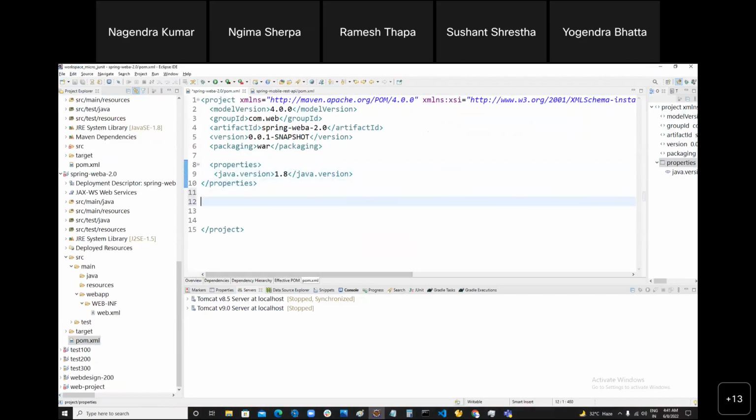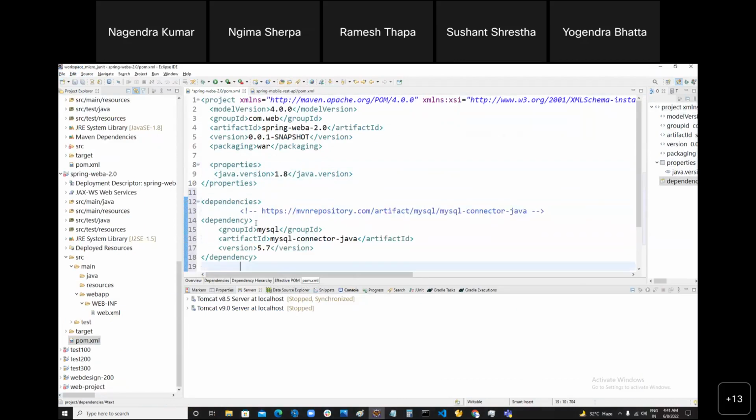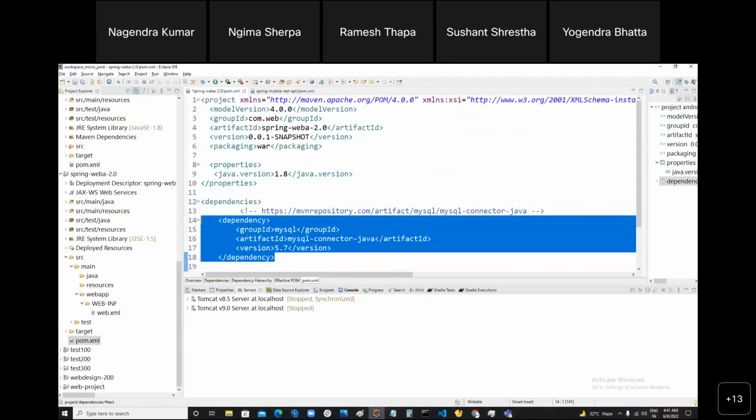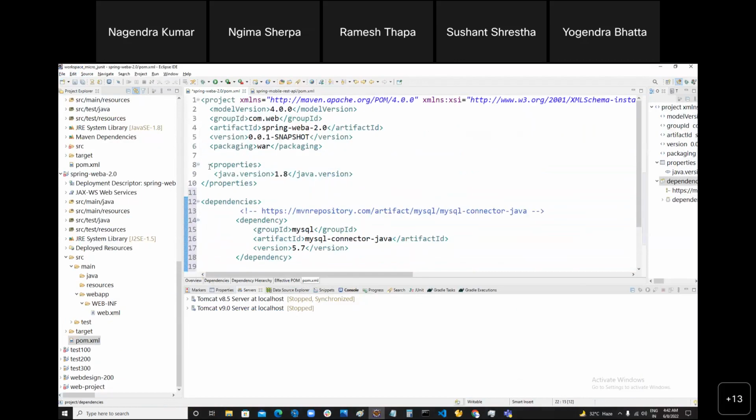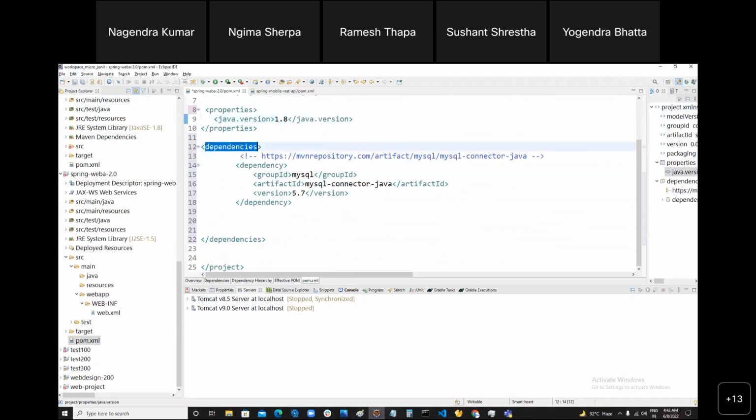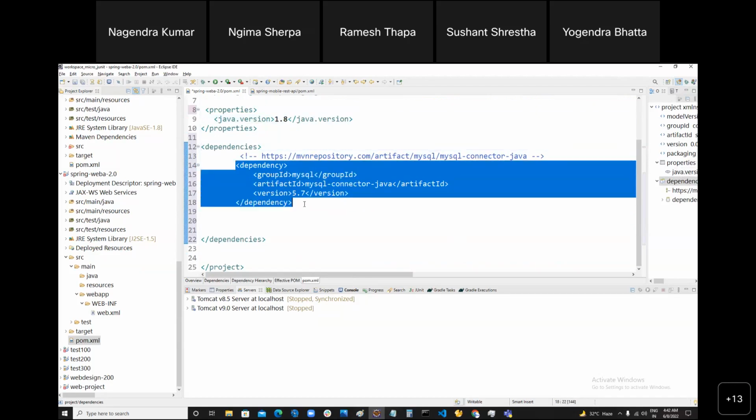Here, first of all, you have to add a dependencies parent tag. Dependencies means you can put jars inside it. So what jar do you want to download? MySQL. This is my dependency opening tag and this is the closing tag. This is an XML file, so every opening tag will have a closing tag. Dependency is for jars. So here I am adding a dependency of what?